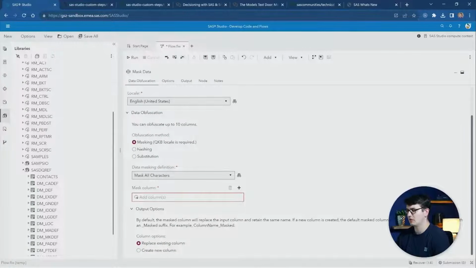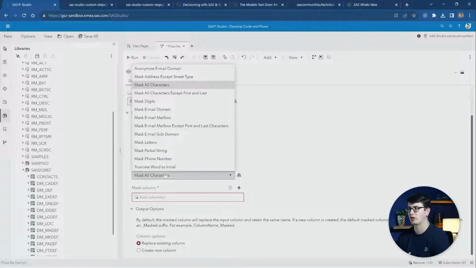Let's take a look. You have the option to mask your data. You can hash your data or substitute it through your own lookup table logic that you can put in here. We will use the masking feature. Then, of course, you can mask all characters, or you can make use of all the great functionality that the QKB brings with it to only do partial masking of your data. If you, for example, would like only the email domain to be masked, but keep the rest of the email address still valid or readable.